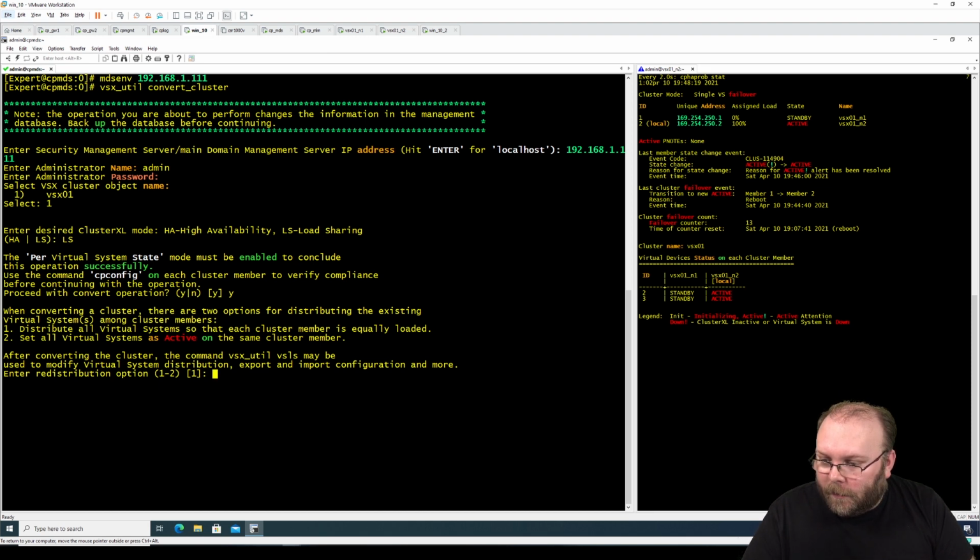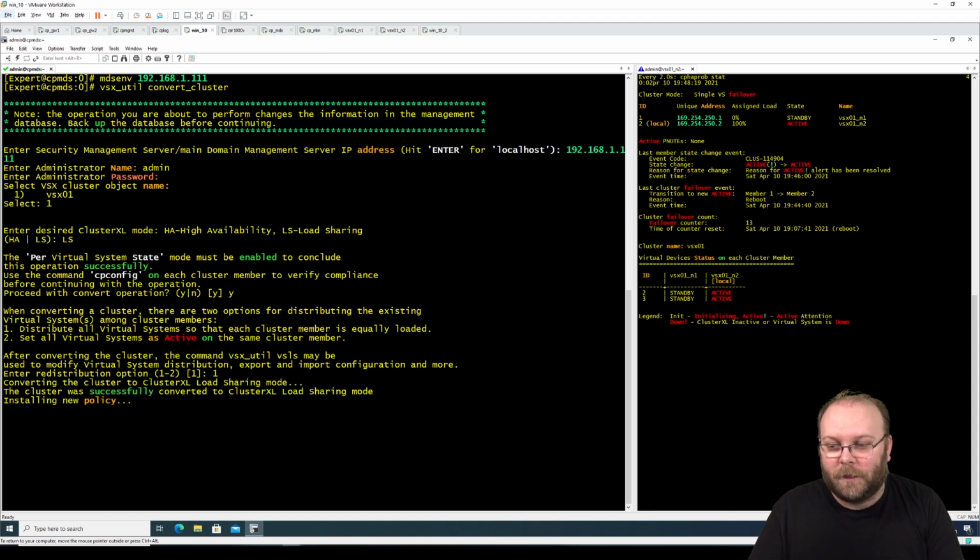When converting a cluster, there are two options for distributing the existing virtual systems amongst cluster members. Distribute all virtual systems so each cluster member is equally loaded, or set all virtual systems as active on one member. Well, I like this one. This is something that you can change after. So I want to have one because we want to utilize the VSLS functionality. So now the cluster is changing from cluster XL HA to VSLS.